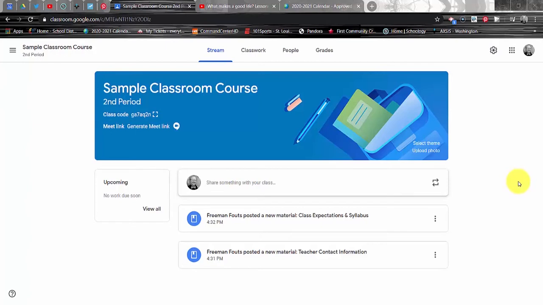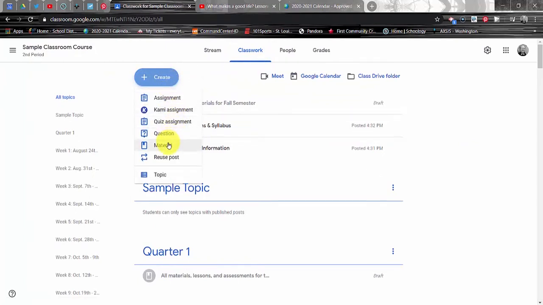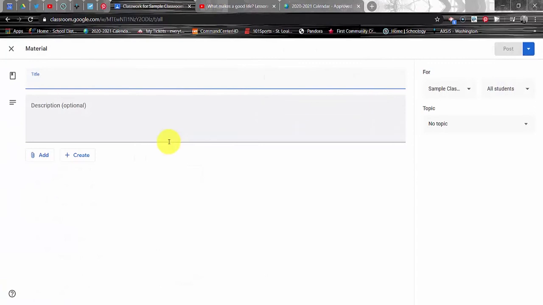To begin, we're going to be on our classroom page and choose classwork at the top of the screen. We will again click Create, and then we will choose Material. When we choose Material, we are required to give it a title. So I'm going to call mine Introductory Materials. And beneath, I can add a description if I had to give instructions for my students.